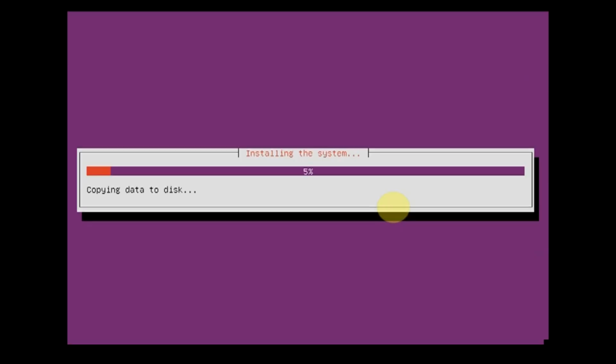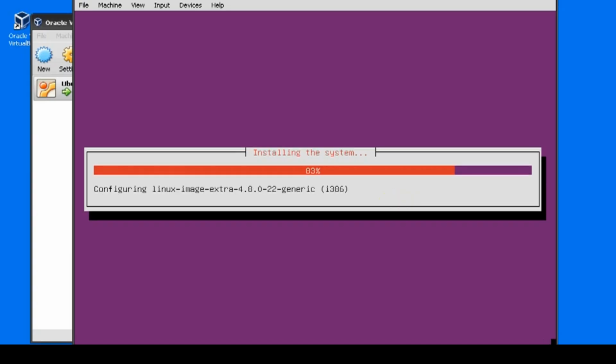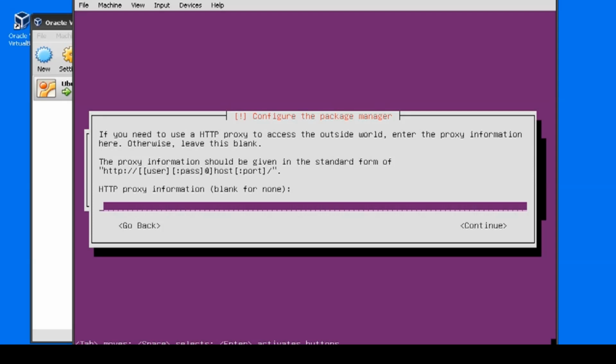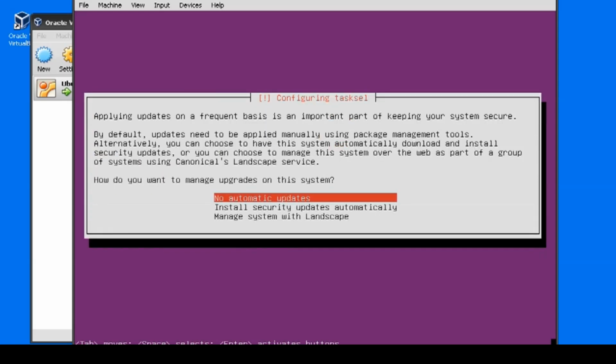Now it's installing the system. It takes a long time to install. Let's turn off the full screen mode. Now it is configuring the APT. Leave it blank and click enter. Now here select no automatic updates and click enter.